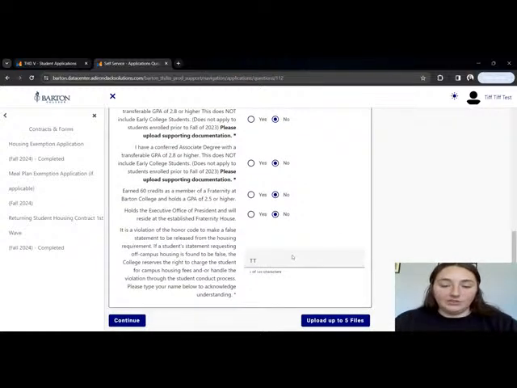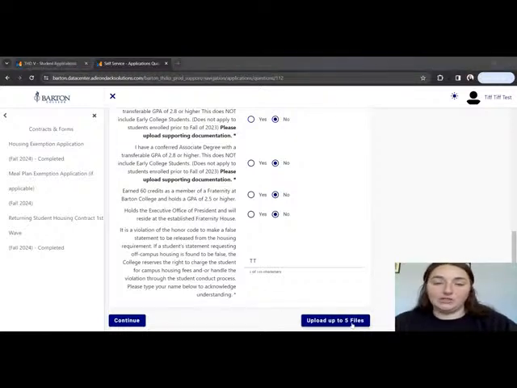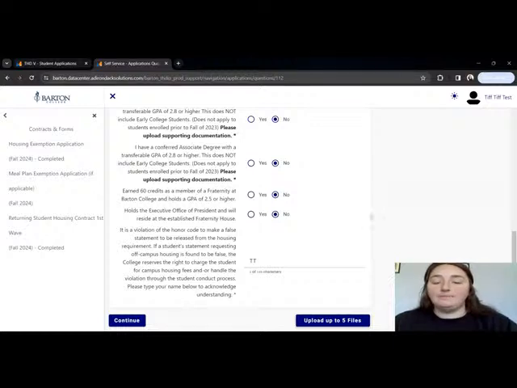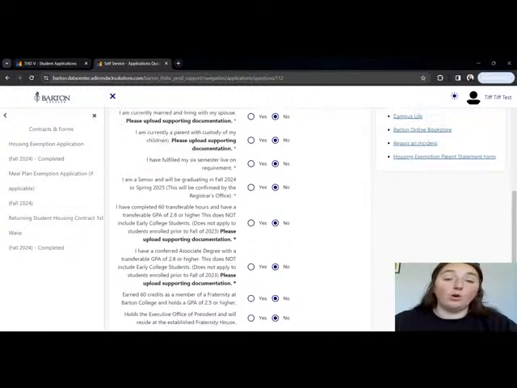So this is all still filled up. Right here it says upload up to 5 files. That's where you will be able to upload your documents. Like I said, you can select the documents from here. It's very, very easy to do so. And as I said, it's 5 files. Most of these require 1 or 2 files.